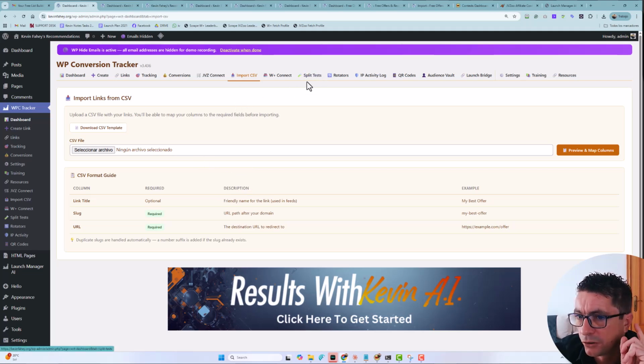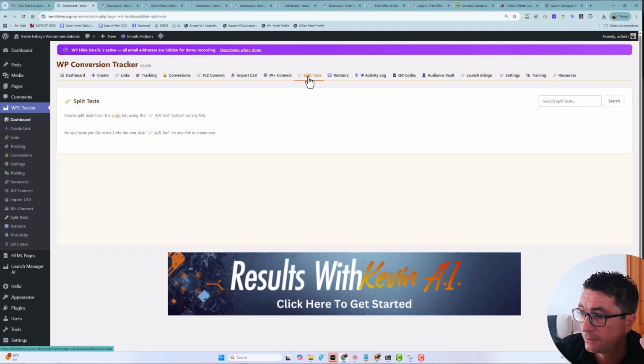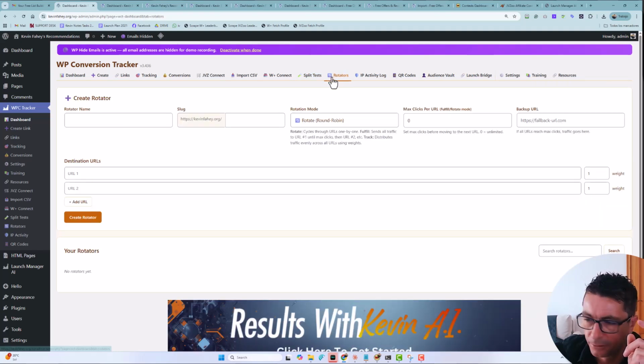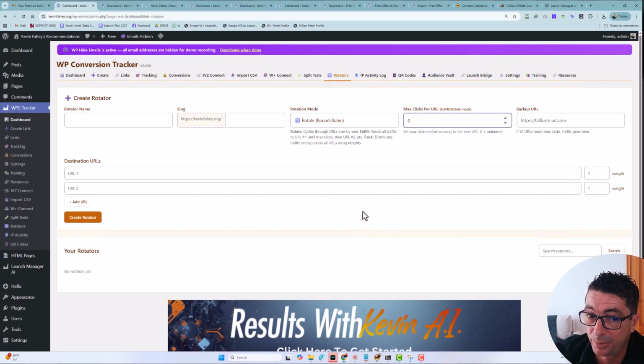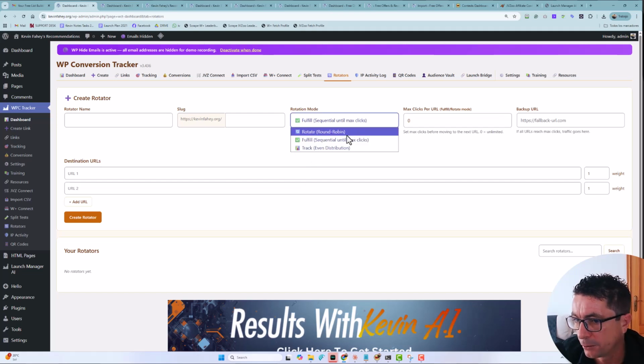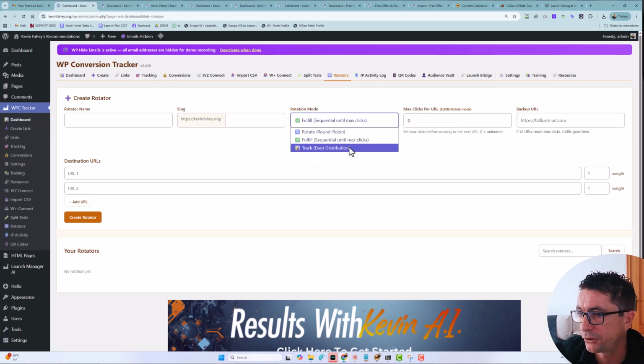Right, let's move on to split tests, which is another really cool feature. I must add split tests on the test site. But regardless, the way the split test works is, you click on a link and you create split tests. Rotators, I'm sure I have on this. No, it's definitely on the split test site. So rotators work the same way, and it's really, really cool. Once you create a rotator, it gives you all the data on the rotator, the max links, delete a link. It's just complete in every single way. And obviously, you can decide on what type of rotator you want: rotate, fulfillment, or track with even distribution.